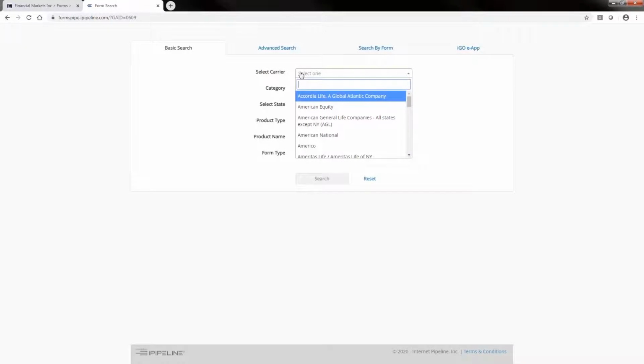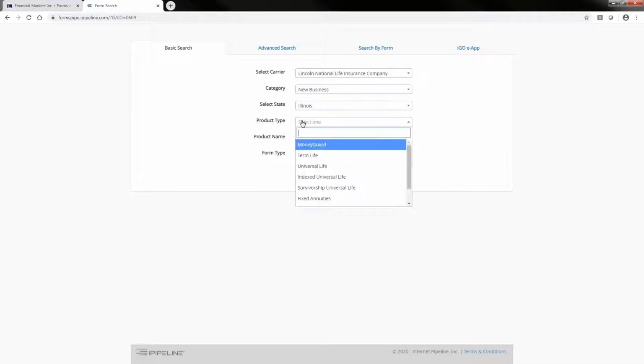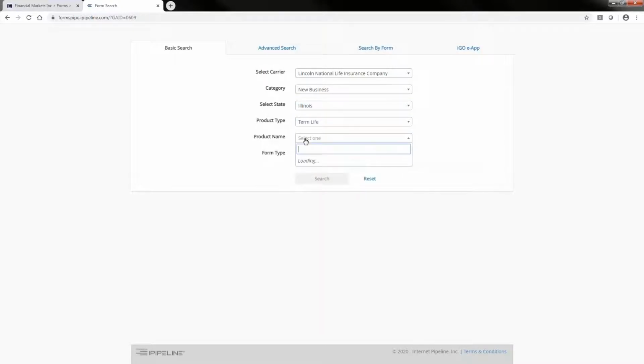Today, we're going to be submitting an eApp with Lincoln National in the state of Illinois. We are selecting the Lincoln Life Elements Level Term 2019, the e-ticket through Link Express. Now, this product is specific to Lincoln and is available on their accelerated underwriting platform.